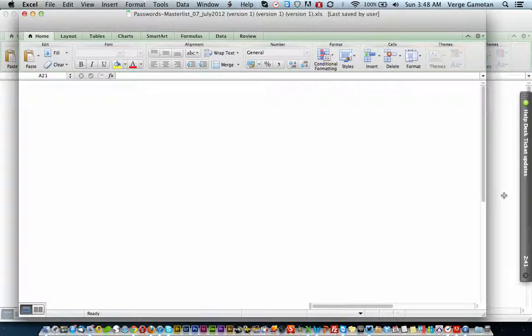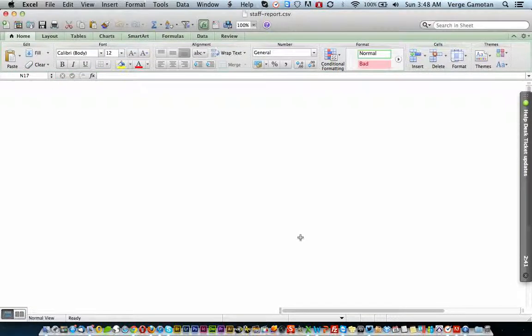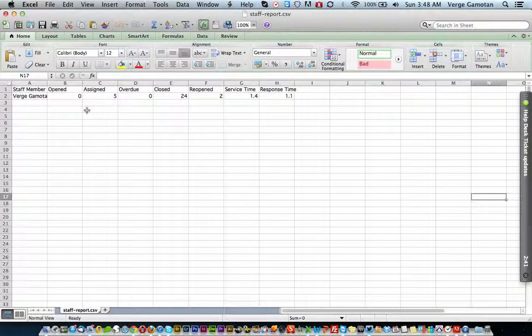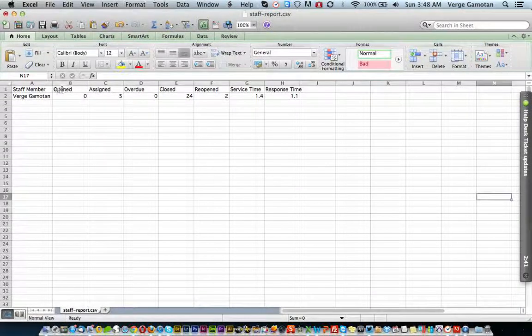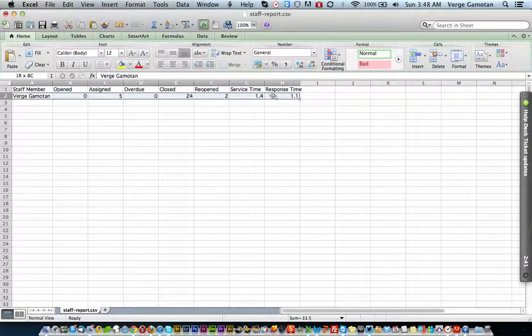So these are the staffing. If you've noticed this, it's basically export to table or whatever. So along the way we'll be seeing more of staff members, the service time, response time, closed service requests, reopened, or whatsoever. So you have that information.